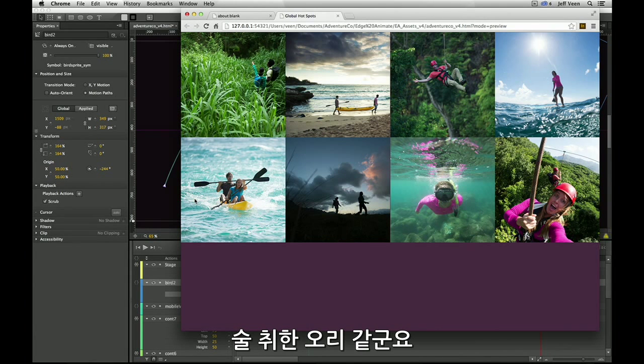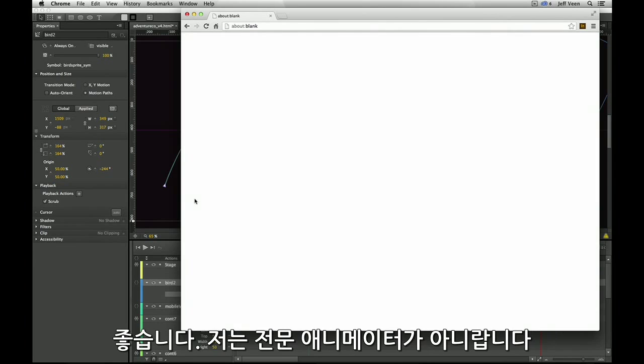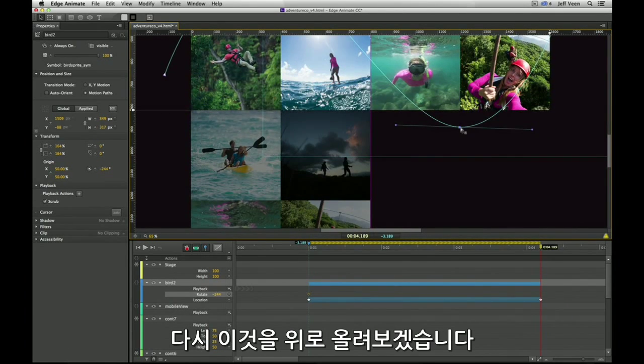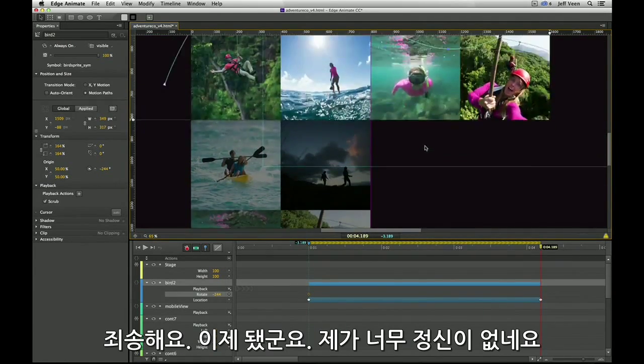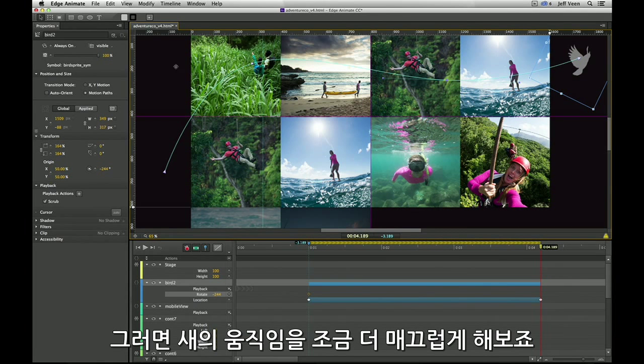Looks more like a drunk duck, perhaps. Thanks. Maybe if you can try swooping swan, perhaps? More swan, less drunk duck. All right. Well, I'm no professional animator, David. So let me just move that back up a little bit. And, whoop, sorry, there we go. I'm just flying all over the place.